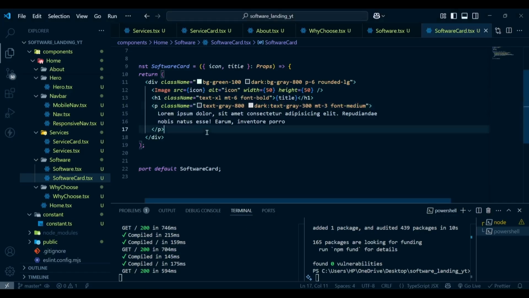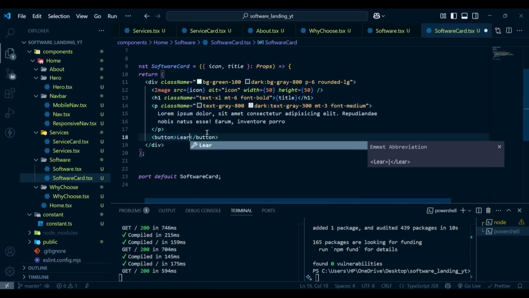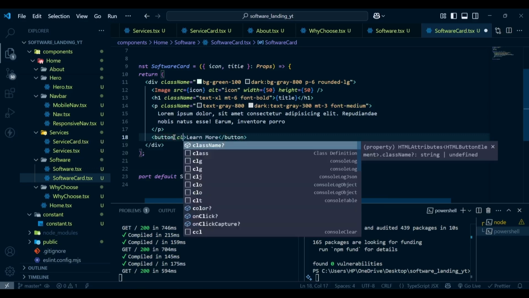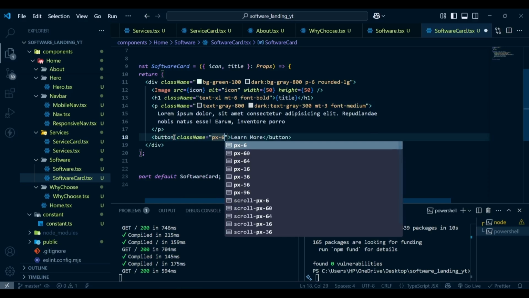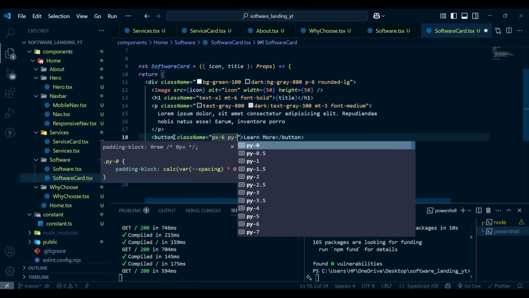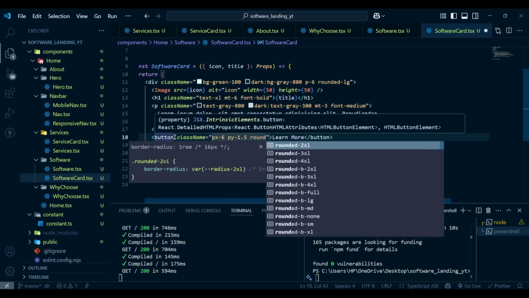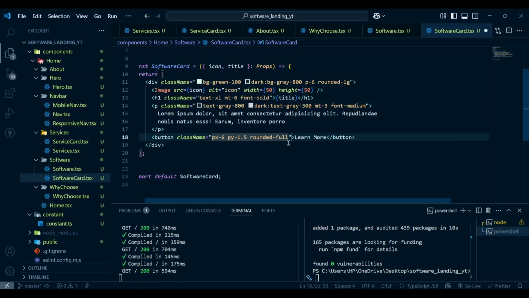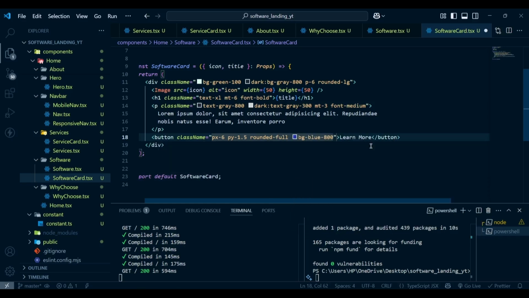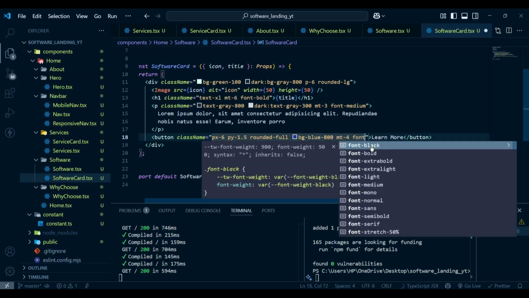Next we have this button which is learn more. So after the p tag we'll have a button with the text learn more. This button will have a class name of px 6, py will be 1.5, rounded full, then bg will be blue 800, margin top will be 4, font will be bold.